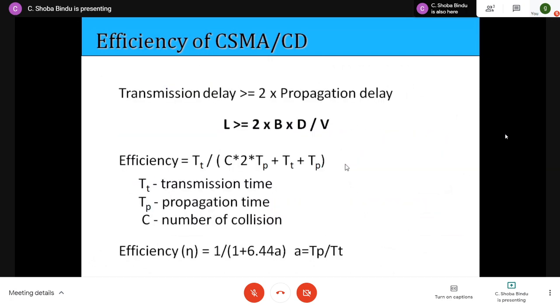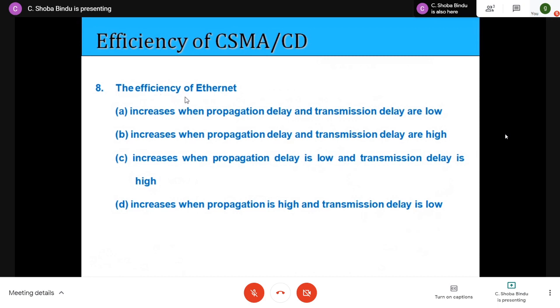So based on this, I have a question. What happens to the efficiency of the Ethernet in relationship with propagation delay and transmission delay? Does the efficiency of the Ethernet increase with the propagation delay and transmission delay? When the propagation delay as well as the transmission delay are low, does the efficiency of the Ethernet increase?